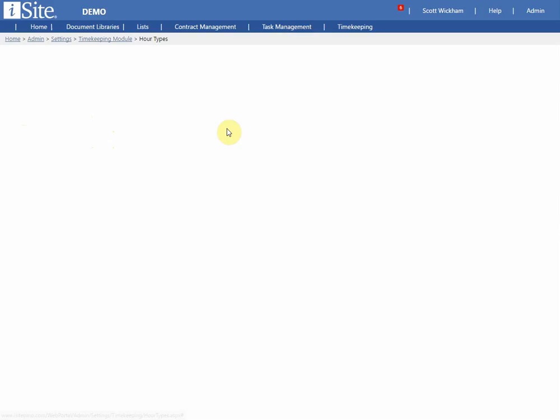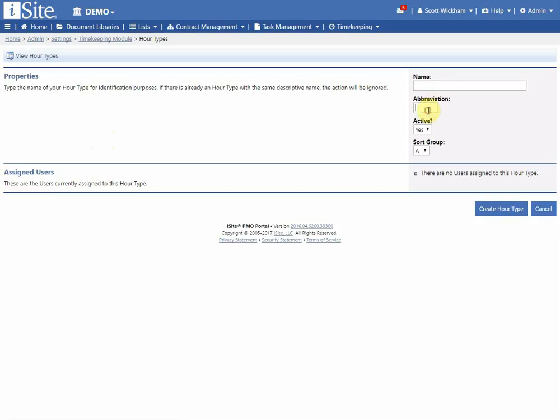To add a new one, I simply come in here and give it a name, give it an abbreviation, whether or not it's active or not, and then I can actually sort it as well. So if I want to put a specific hour type in a certain sort order, I can give it a different sort group. So sort all the A's first, then sort all the B's, and so forth.